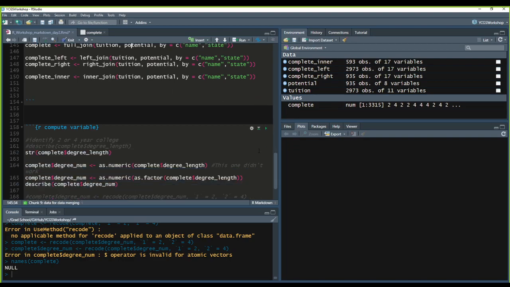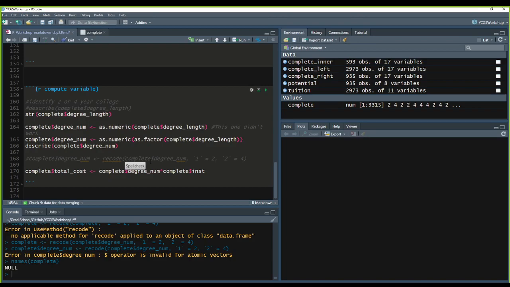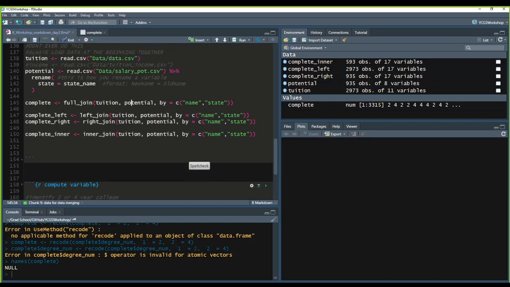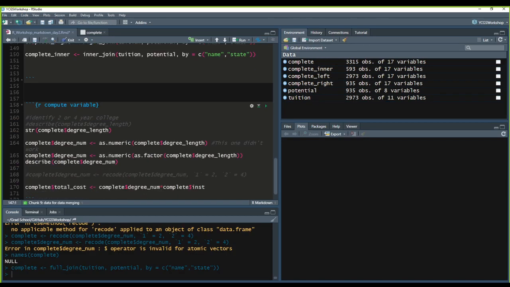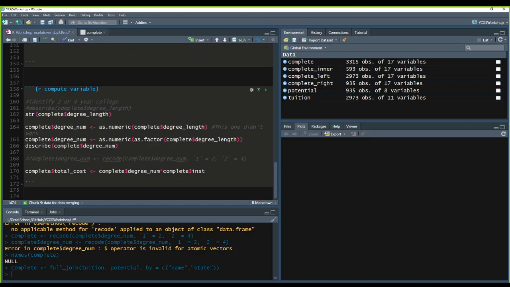So in one of these trials down here, when I tried recoding, it was not liking what I was doing. So it actually made complete, and this is what we were talking about earlier, where being careful about what you're naming things, and what ends up happening. So yeah, we wrote over the actual data set. So we need to come back up and run this line again, the complete data. And then that makes me think that this one might actually end up working.